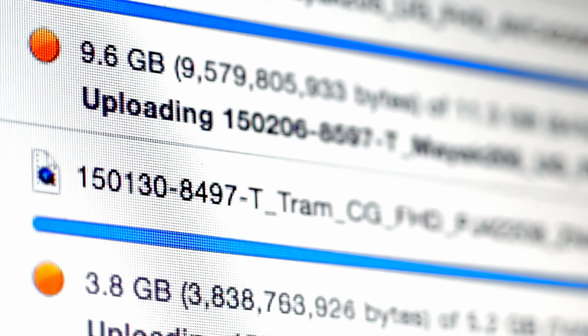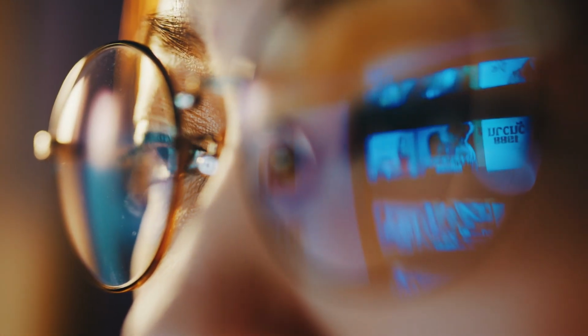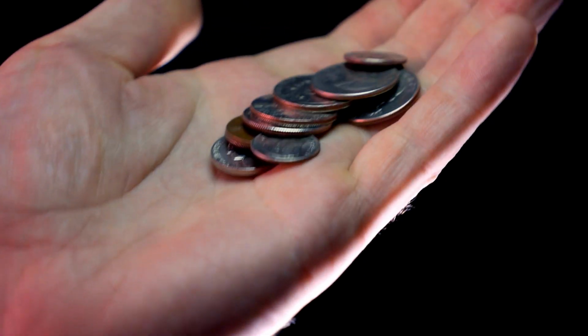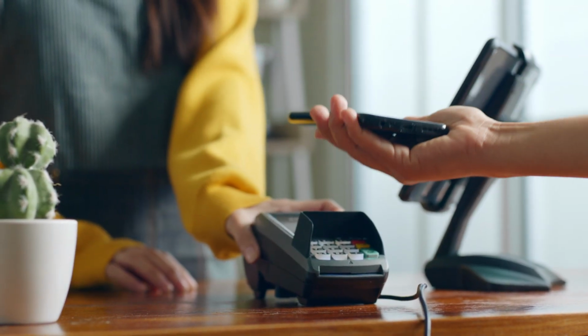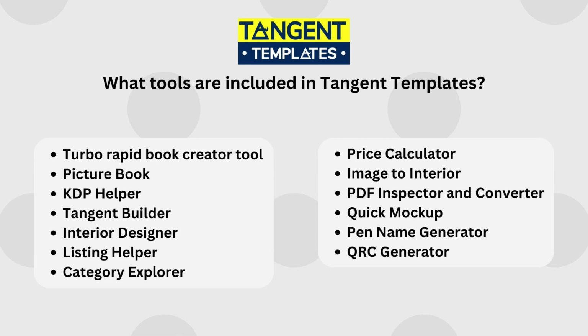You can also mix pages or upload your own template in Tangent Builder to create any combination you can think of. Plus, it's budget friendly. You pay a one-off price of $59, which gives you permanent access to the software, and you can create as many books as you like using it.